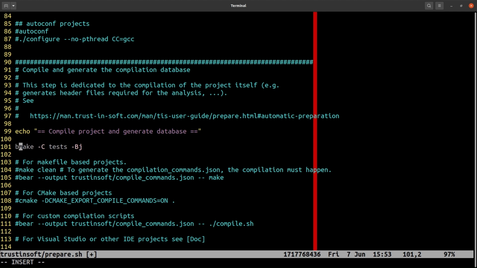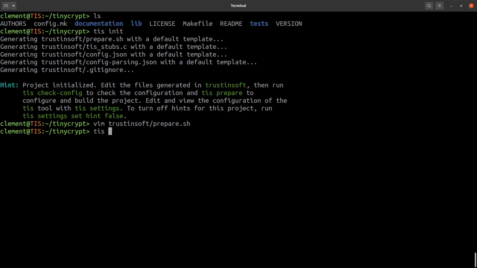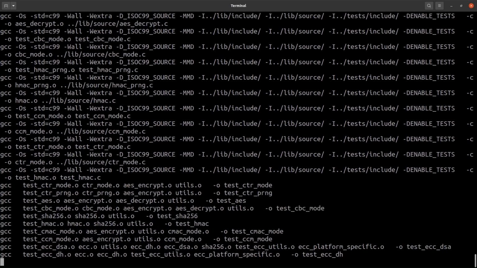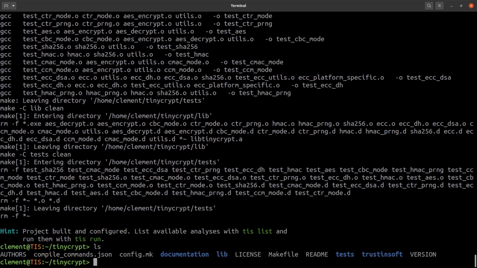I also want to be running that with bear so that I have a compilation database. And I will also run make clean to remove all of the unwanted build artifacts. I can now run that script with the command tisprepare. We'll build, then clean, but in the end, I have my compilation database that I will be able to reuse with TrustInSoft Analyzer.